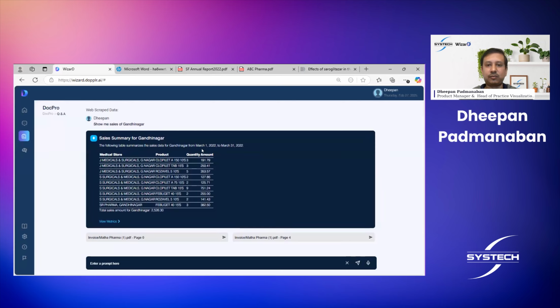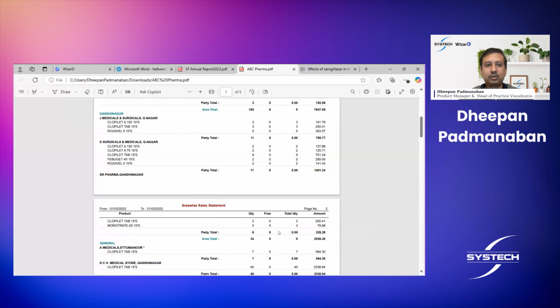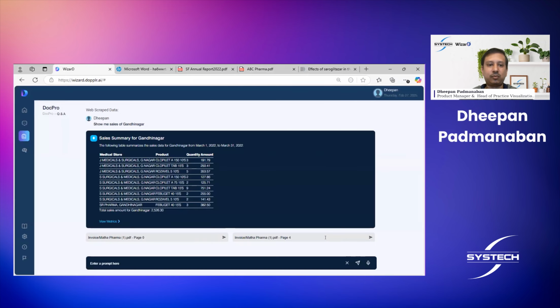So what the sales is for which period, and you have the shop information, the store information, what is the product that was sold, how many quantity, what was the amount that it was sold, and the total sales amount for the particular area. So if you can compare this, for Gandhinagar, the total sales was 2526.30, and that's what we are getting here, right? So with this, you will be able to extract structured data from your unstructured documents. That is also something that is possible here.